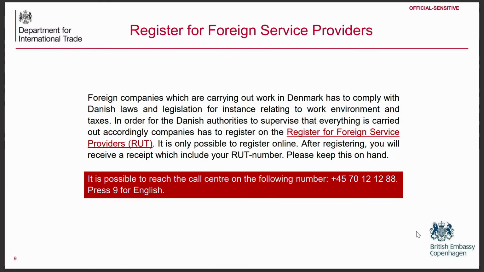As a foreign company, you will also need to register with the foreign service providers. If you want to carry out any work in Denmark in services, you can register online. It's fairly easy. If you have any questions for them, you can reach them on the number below.